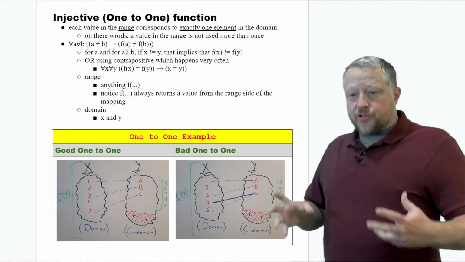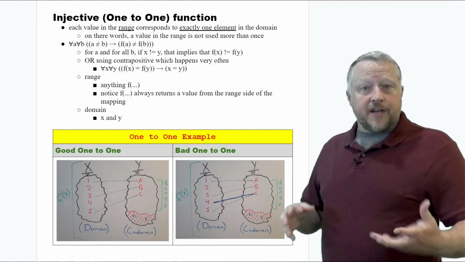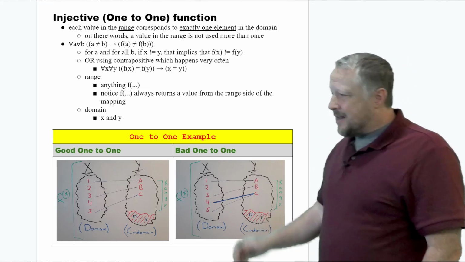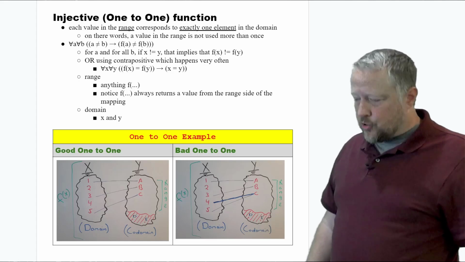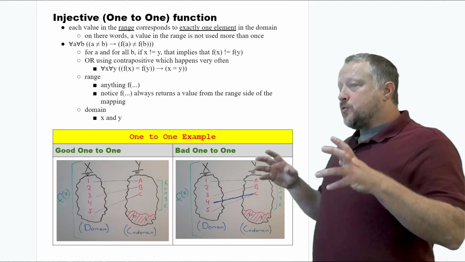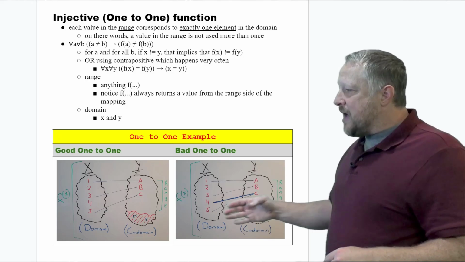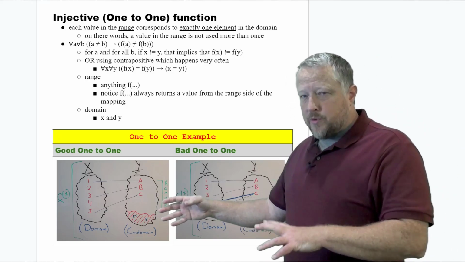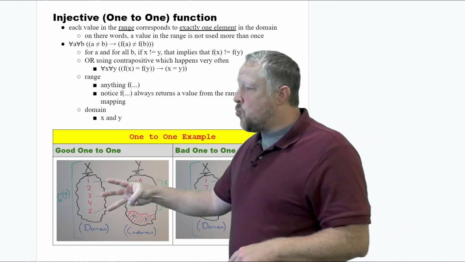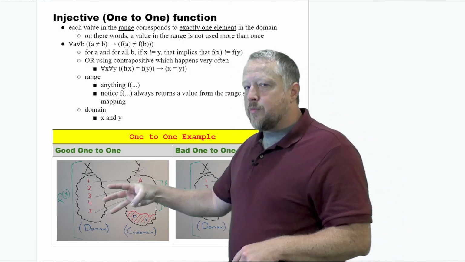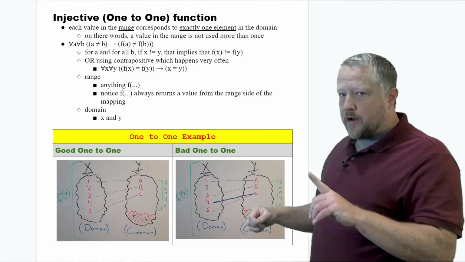Here's our first type of function in discrete structures in math, and that's injective. It's called a one-on or one-to-one function. It's one-to-one because each value in the range, and by the way, I'm going to zoom in on these in a moment, each one in the range corresponds to exactly one item in the codomain, just one.